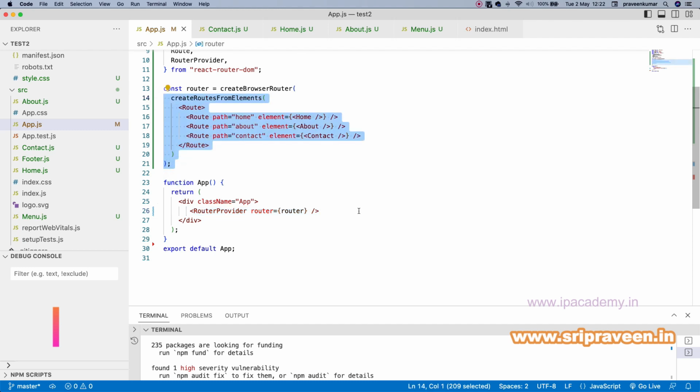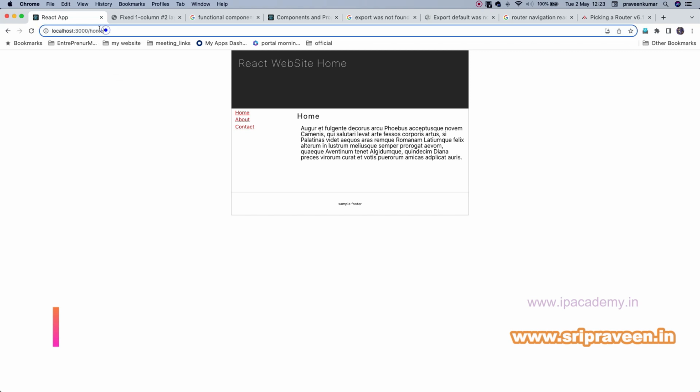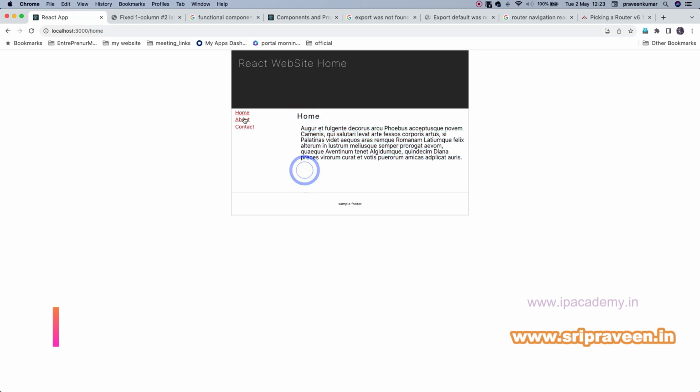Okay, so once we have done these things, if we go to our application, here we have the application. In the URL I have provided the home. In case I didn't provide it, it will not load anything. So by providing the localhost port number /home, it loads the home page. And as you can see here, this is the home page content, and the next one is about, it loads the about page. Contact means it loads the contact page here.